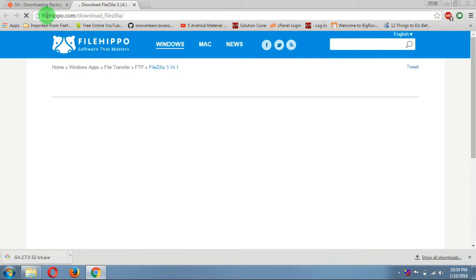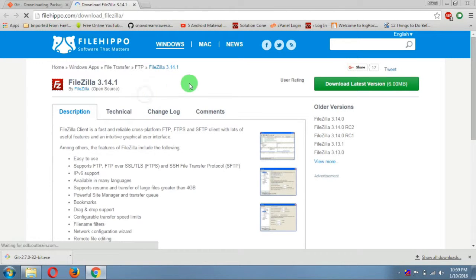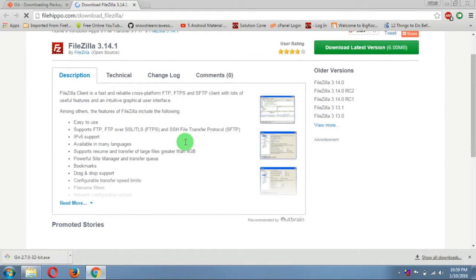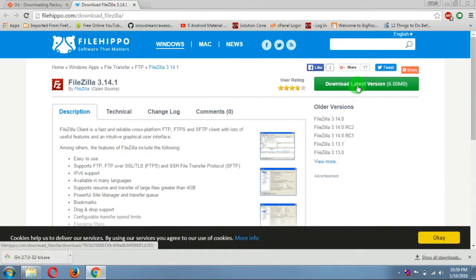It is a very nice website for software. It also has the latest version of every software, so prefer this site and just click on download latest version.